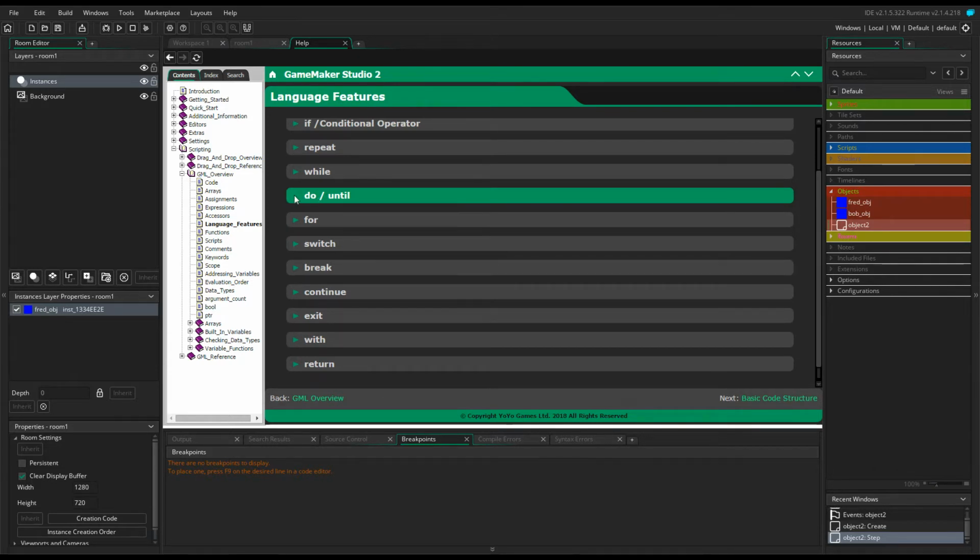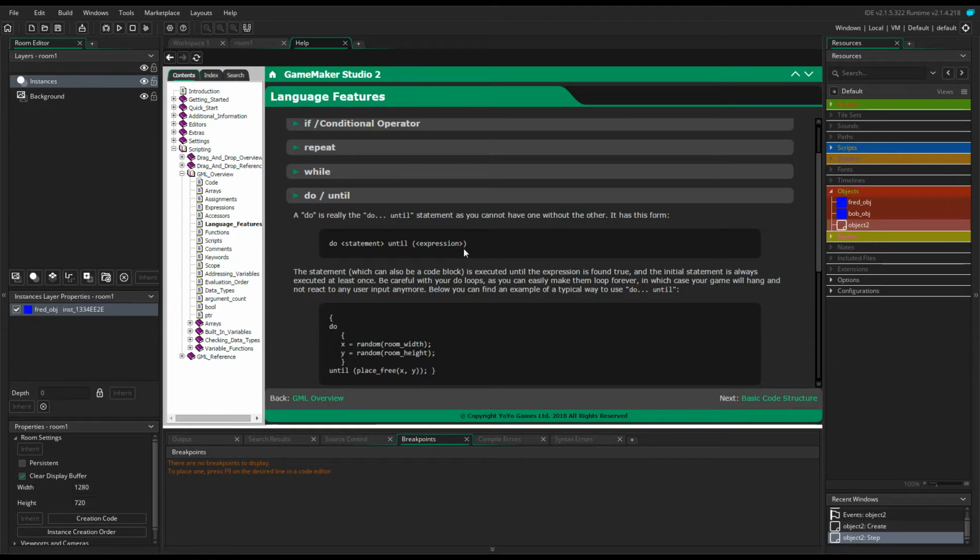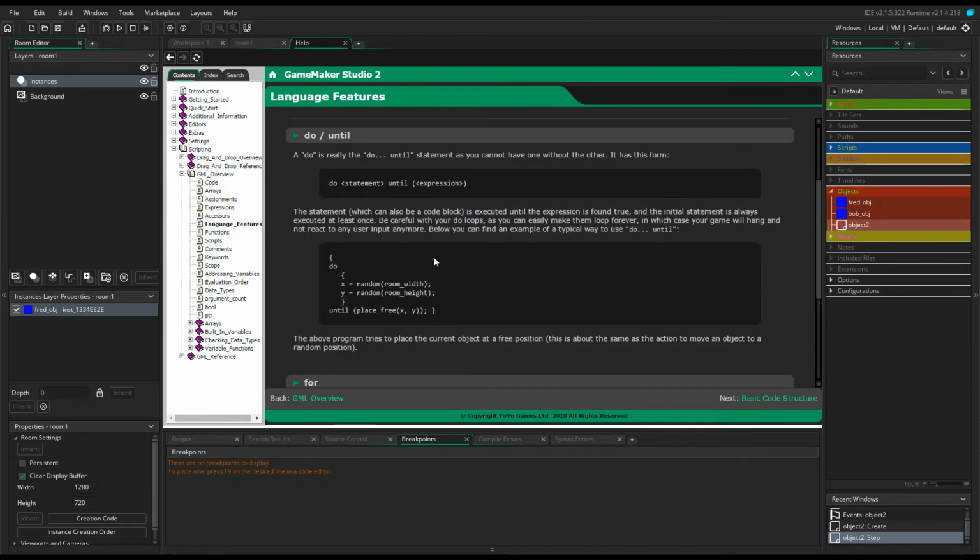So let's see. Do until. This is one I don't use also, because it just seems kind of useless, but maybe you'll find use for it. So pretty much it's simple. It's just do a statement, run this stuff until you reach a condition, like until something's true or false. In this case, it says do until the position has nothing in it that this object reaches, which, I mean, you can do that with an if statement. You see what I'm getting at? There's a lot of things you can just do with an if statement.